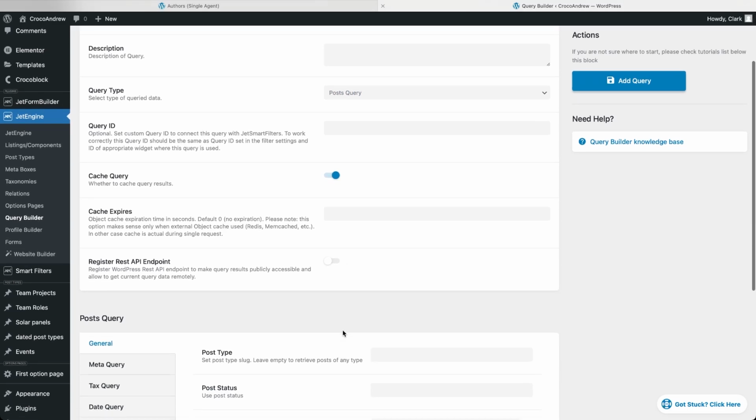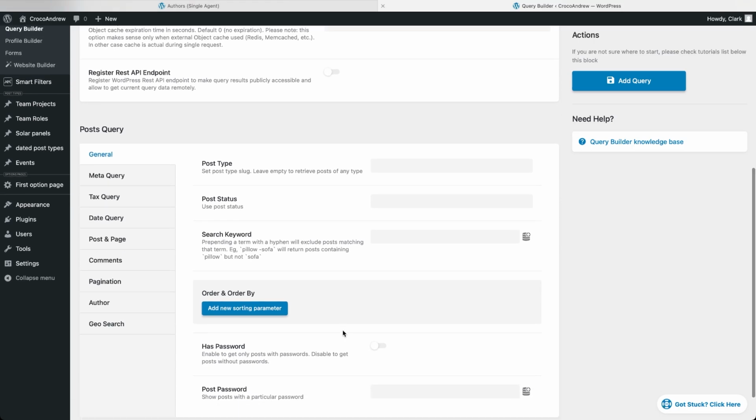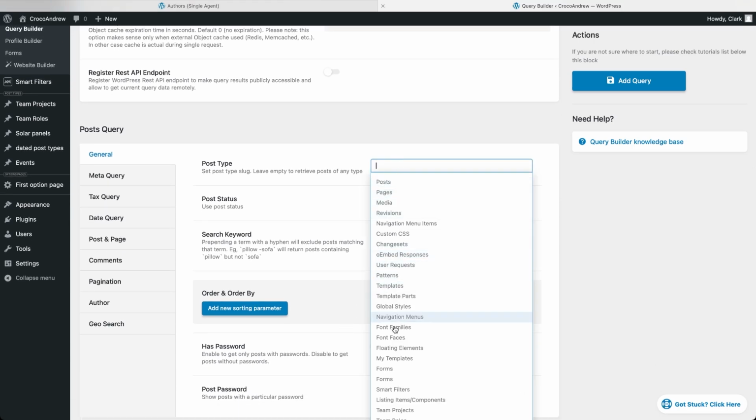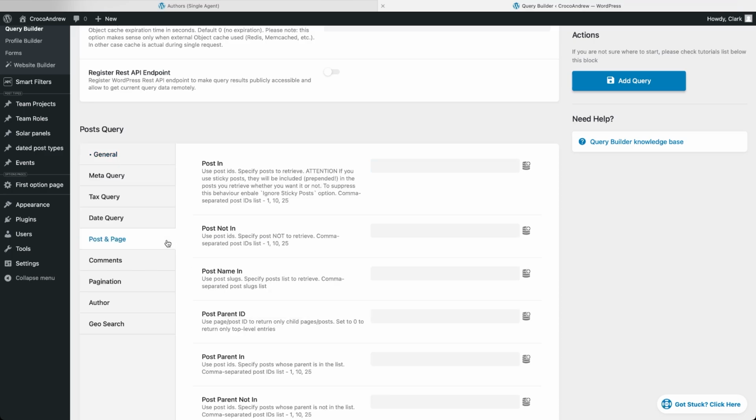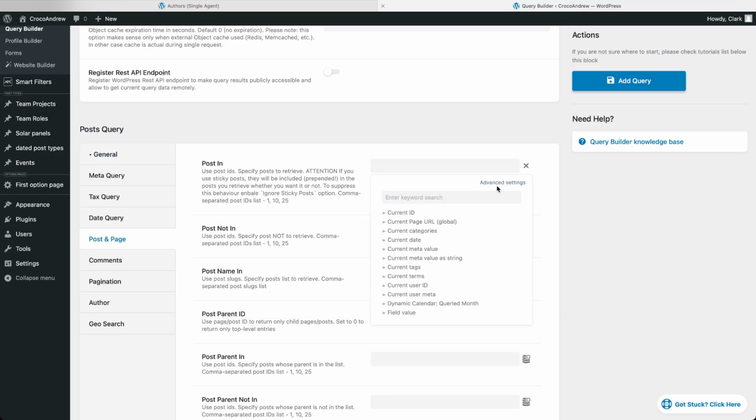In the General tab, under the Post Query section, we select the child post type, which is Team Projects in this case. Next, in the Post and Page tab, click the database icon next to the Post In field and choose the Related Items option to display advanced query settings.